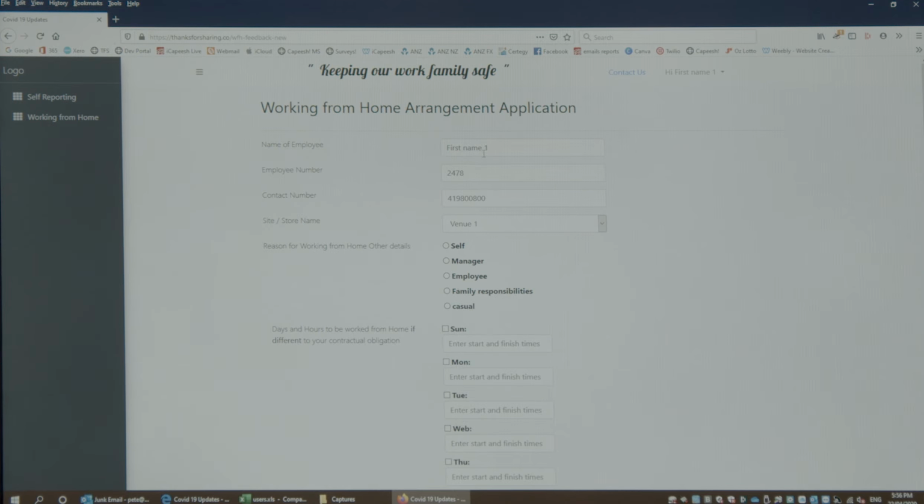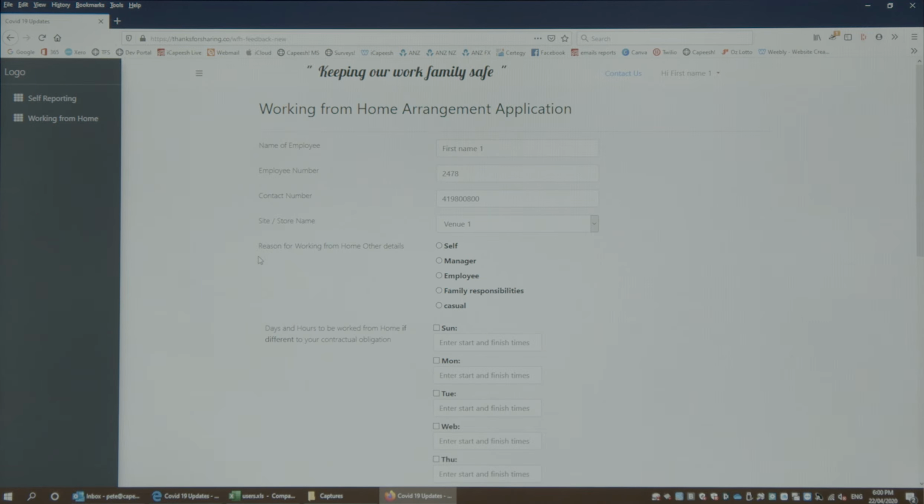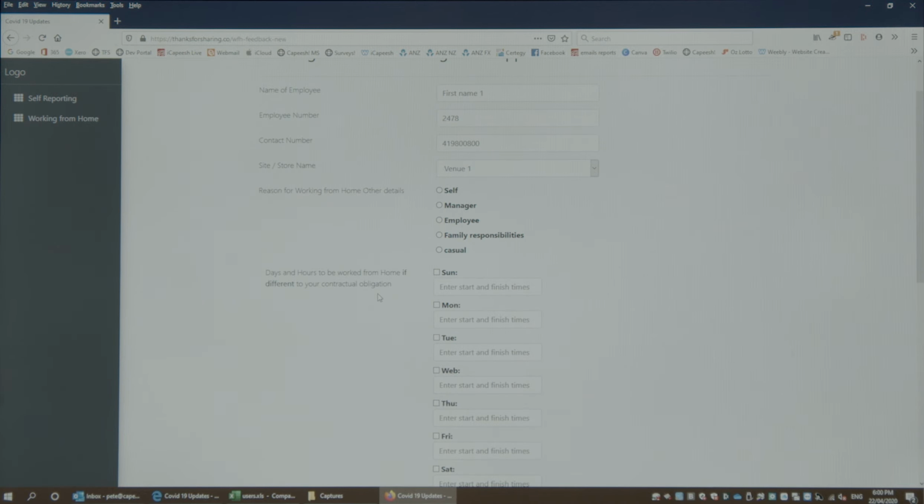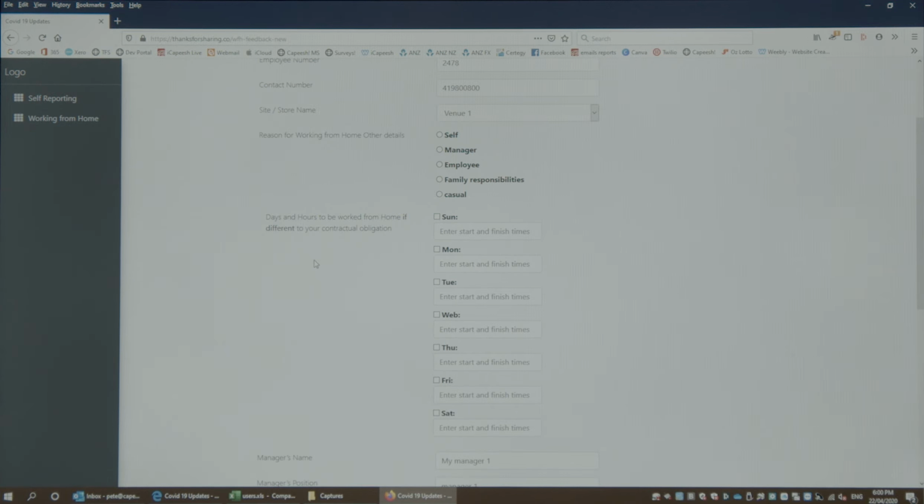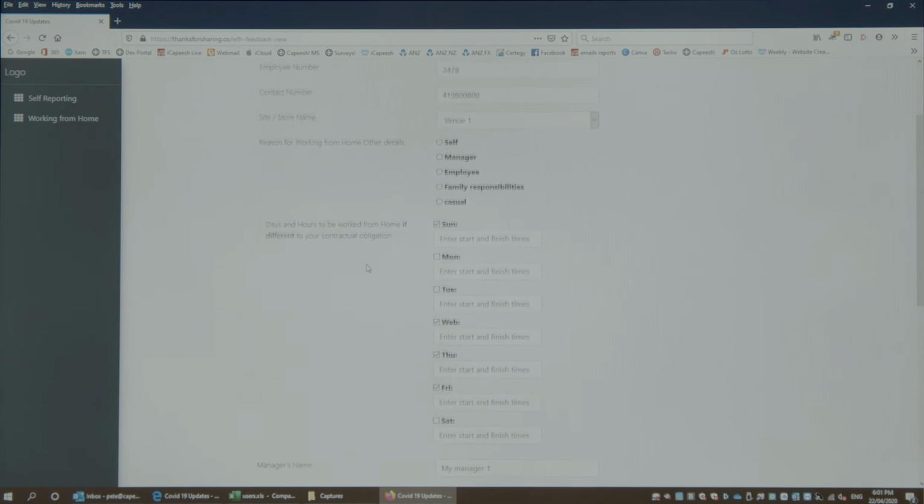If you're working from home, obviously we've filled in your details, your contact number, the store you're at. So reason for working from home, other details. So self-isolation, manager told you, family responsibilities, and then we go on to the days that you're going to be working from home. So if it's different from your contractual obligation to your employer, you might decide that you're better off working on a Sunday. So you can select Sunday and you can put your start and finish time, and you might not be working for a Monday.